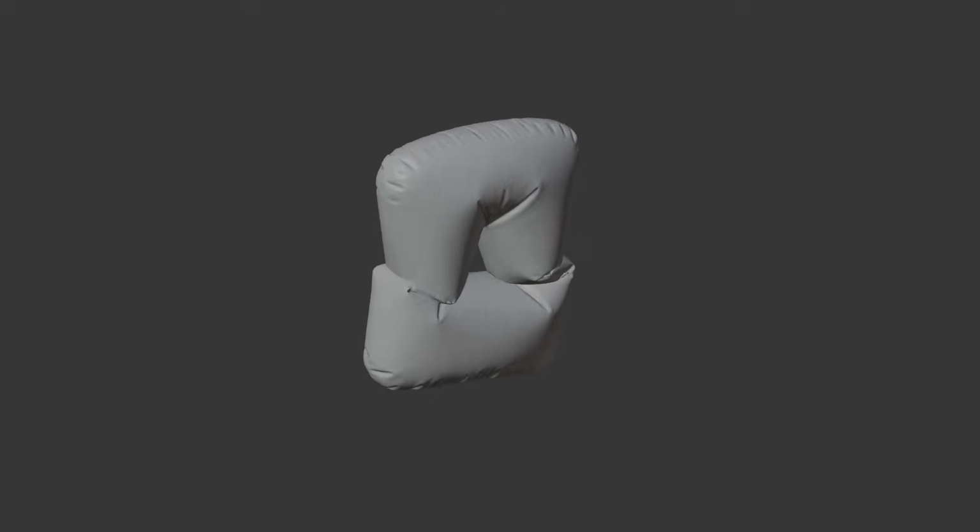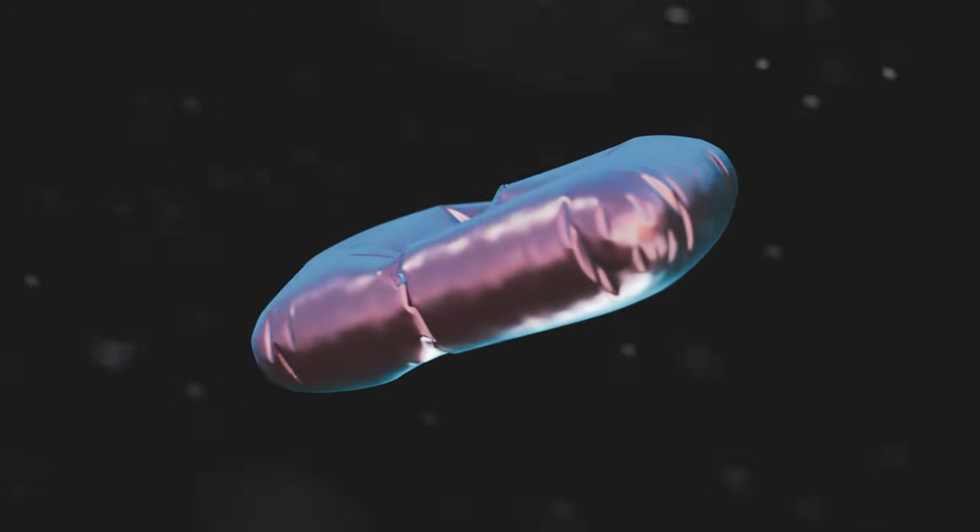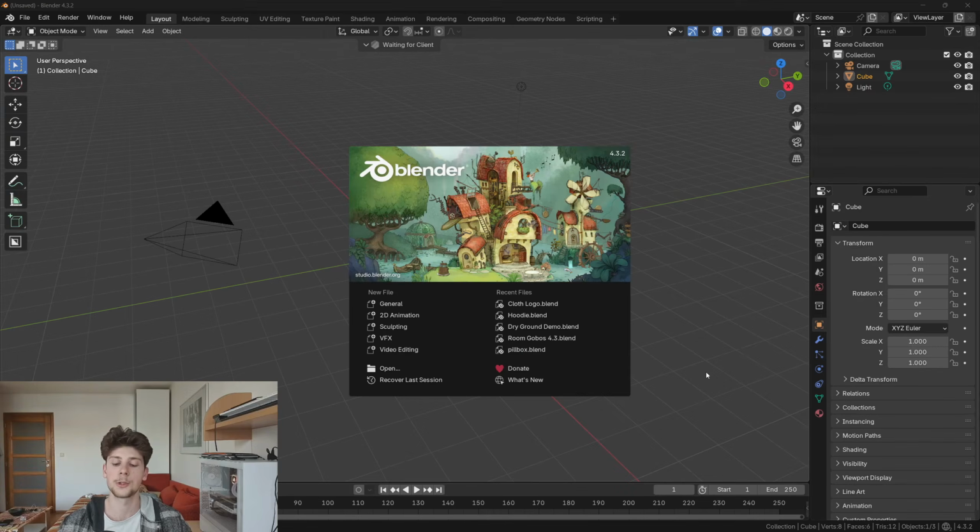In this video I'm gonna show you how you can turn any vector SVG logo or icon to a 3D animated object with a cloth simulation. Honestly, it's pretty easy and I'm gonna show you how you can make this in just a couple minutes.